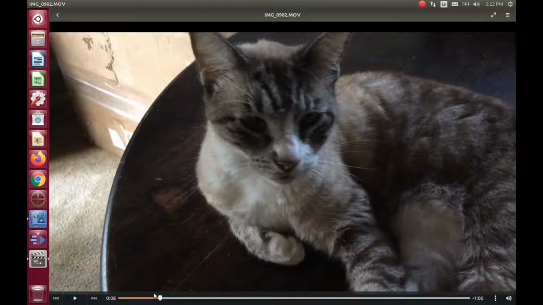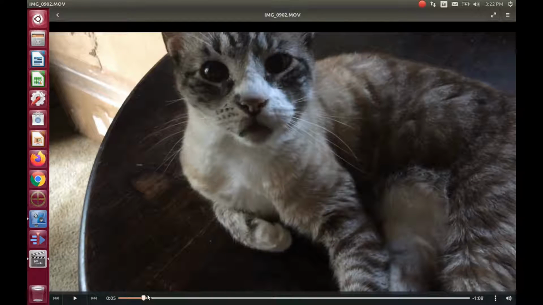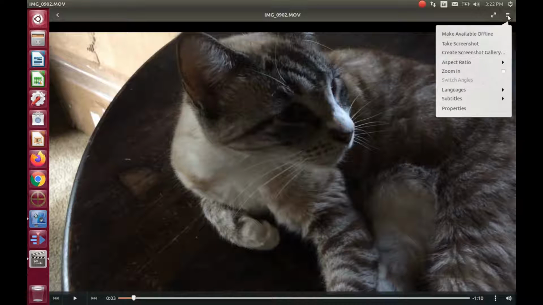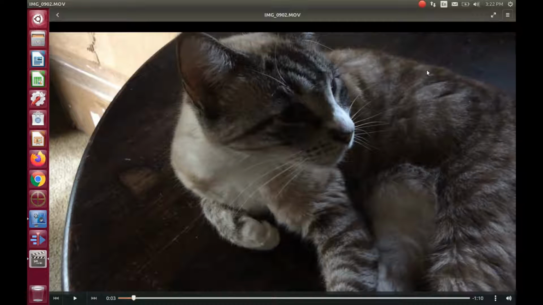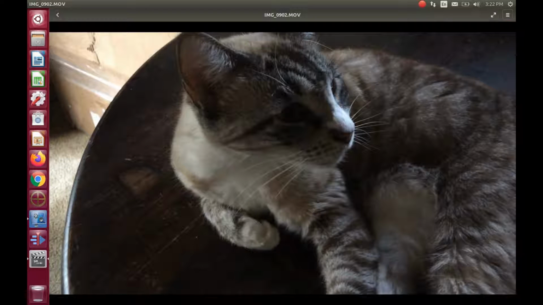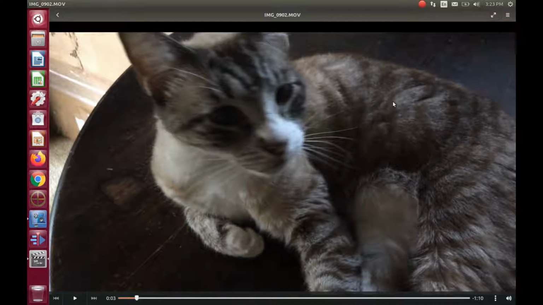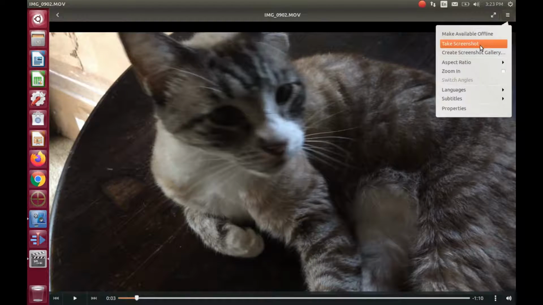It has full capabilities of taking screenshots. Open the video that you would like to take your screenshots from. Navigate to your first screenshot. In the Totem taskbar on the right, click the drop-down menu, scroll down to take screenshot, and click. Navigate to the next frame you would like and take another screenshot. Repeat this until you feel you have enough screenshots for your GIF-like animation.